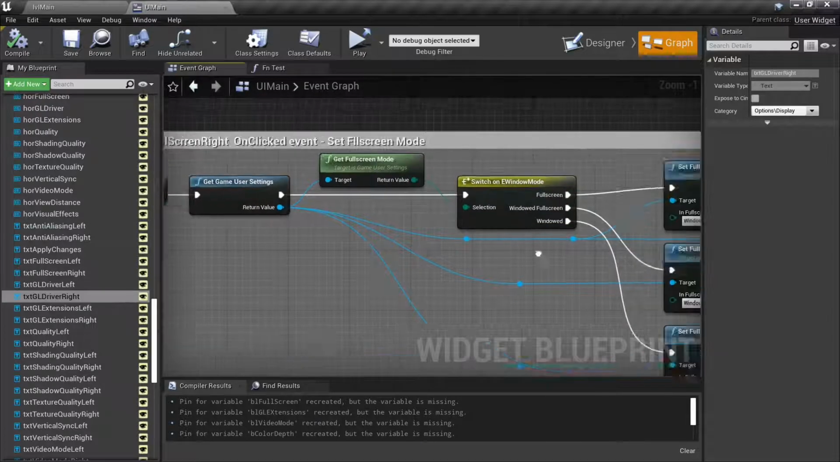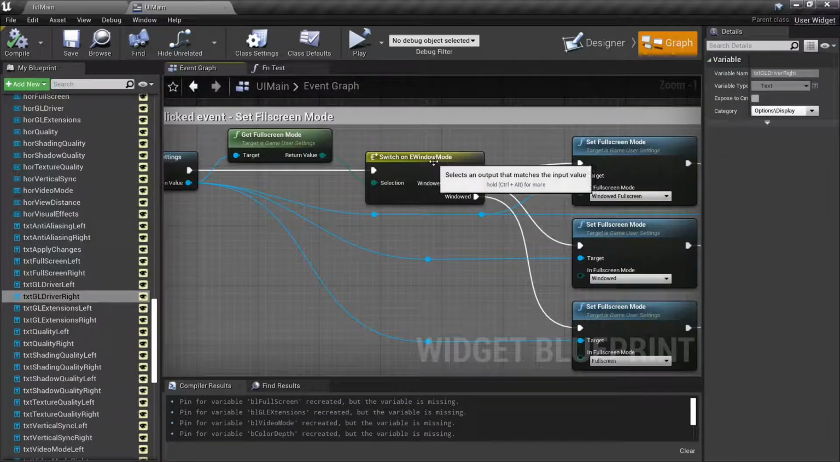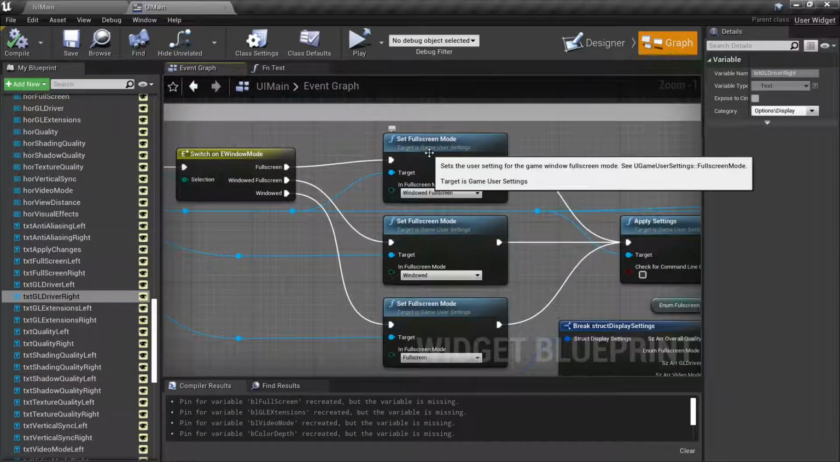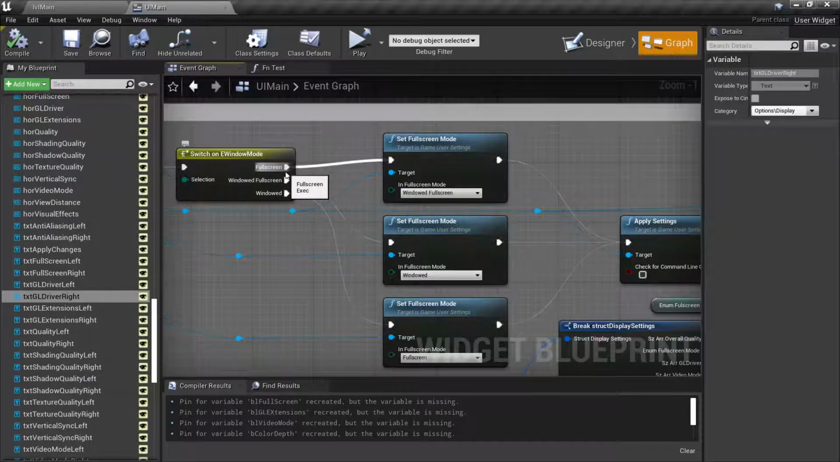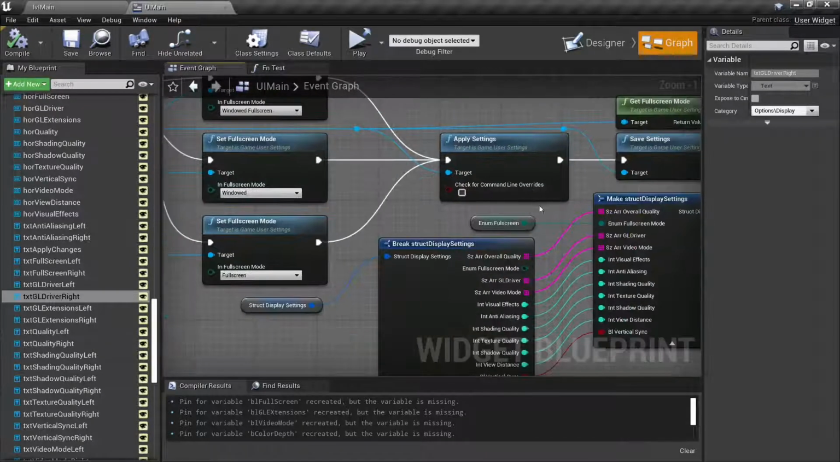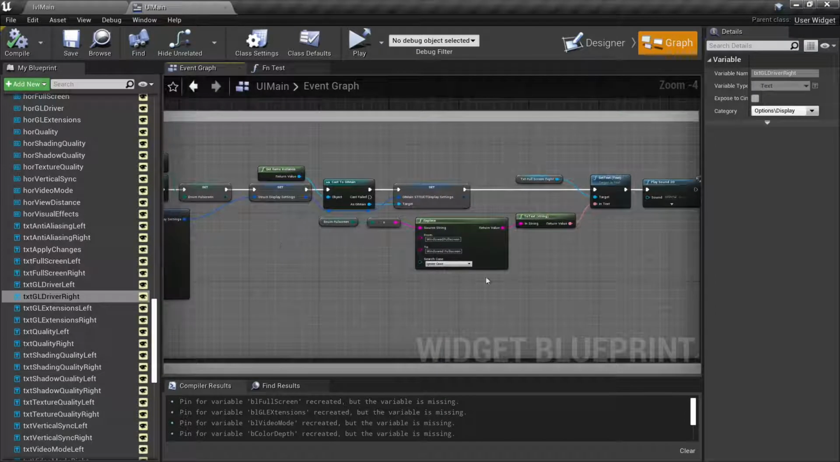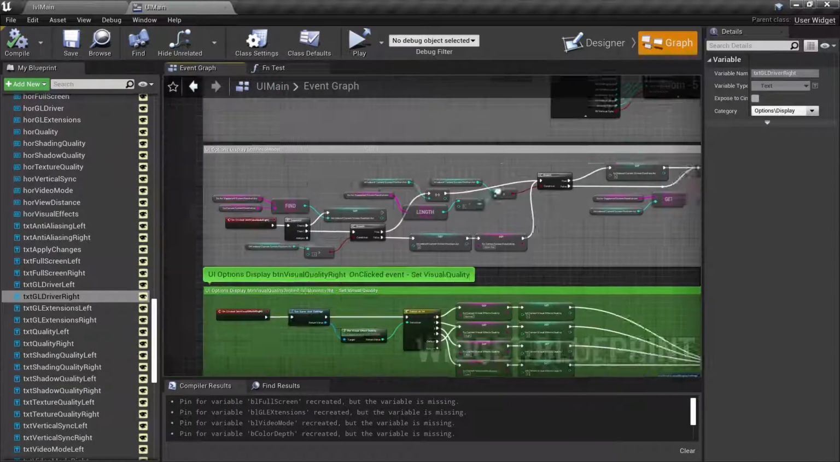So full screen, it's pretty much the same code, except this time you get game user settings and you switch on the enumeration value, and then if it's full, you do the next one down. So if it's windowed, it will go to full screen. If it's full screen, it will go to windowed full screen. If it's windowed full screen, it will go to windowed. Apply settings, and then the usual, saving the data, saving the result.